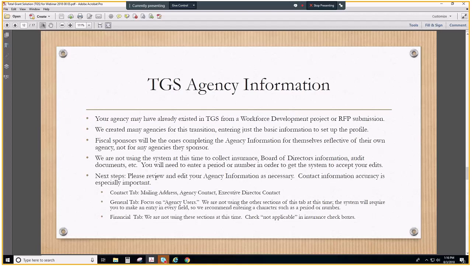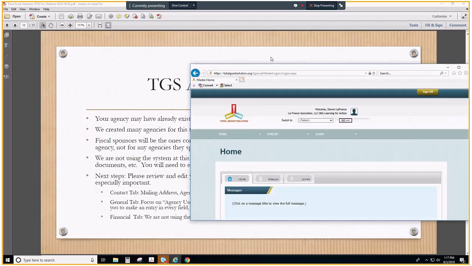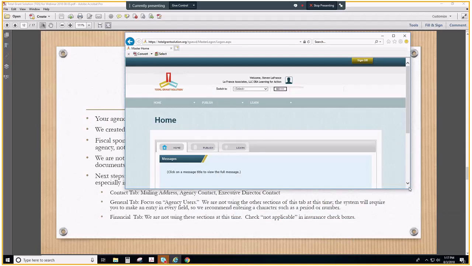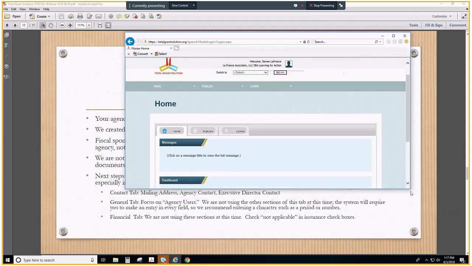So the next steps for you, again, you can't do this yet, but once we get the projects active for you, we're going to ask that you go in to review and edit your agency information as necessary. And we have a list here of the 3 tabs included in the agency information portion, and I'm going to show you right now what that looks like. Okay, so I'm going into one of our actual projects here.